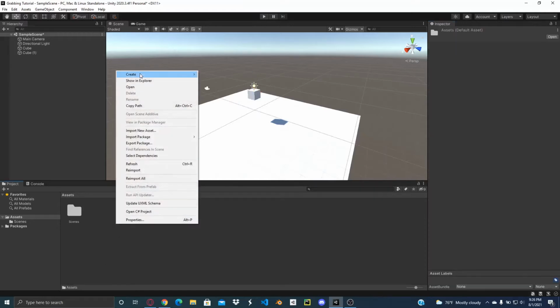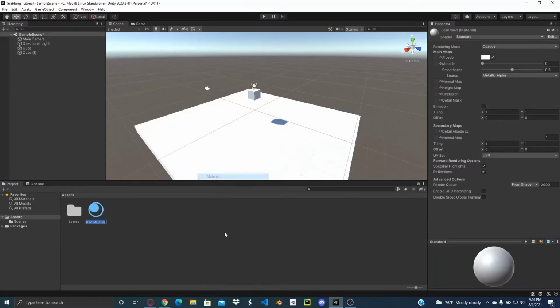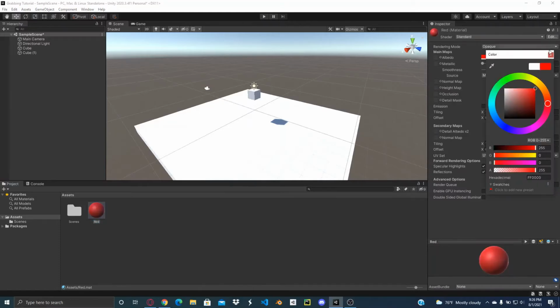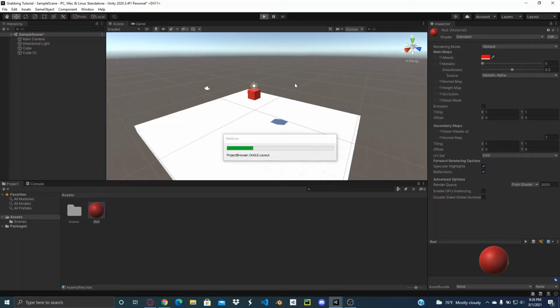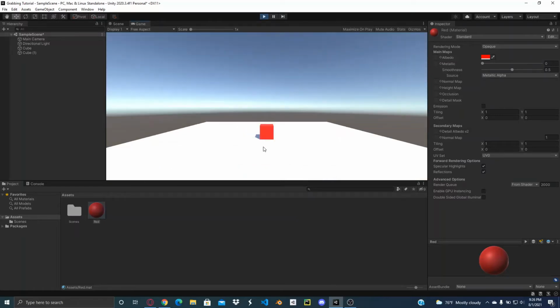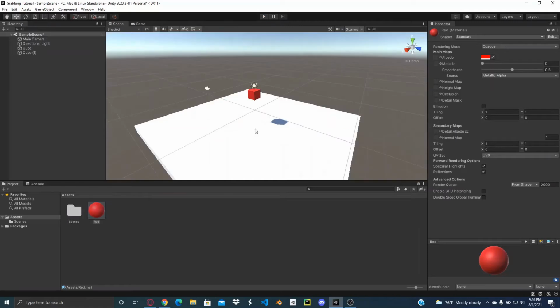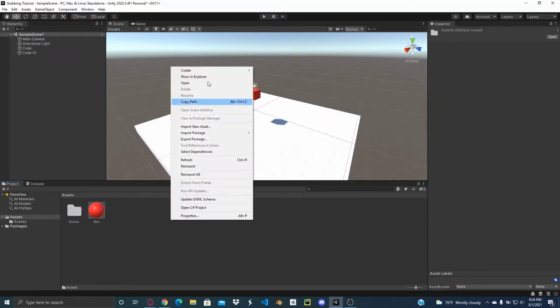Let's also create a material for the cube. Make it red, so we can differentiate between the cube and the ground. So as you can see, our cube falls. And now what we're going to do is make it so that you can grab it with your mouse and just throw it if you want, or just swing it around.